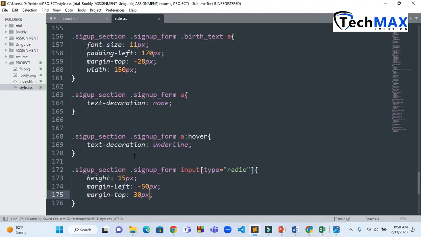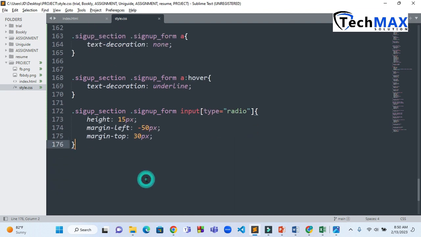Okay, so let's see what we have here. Some little effect has come. Then I'll target the female. Okay, I'll target the class female, or the one with the value female. So I'm just going to copy this code.